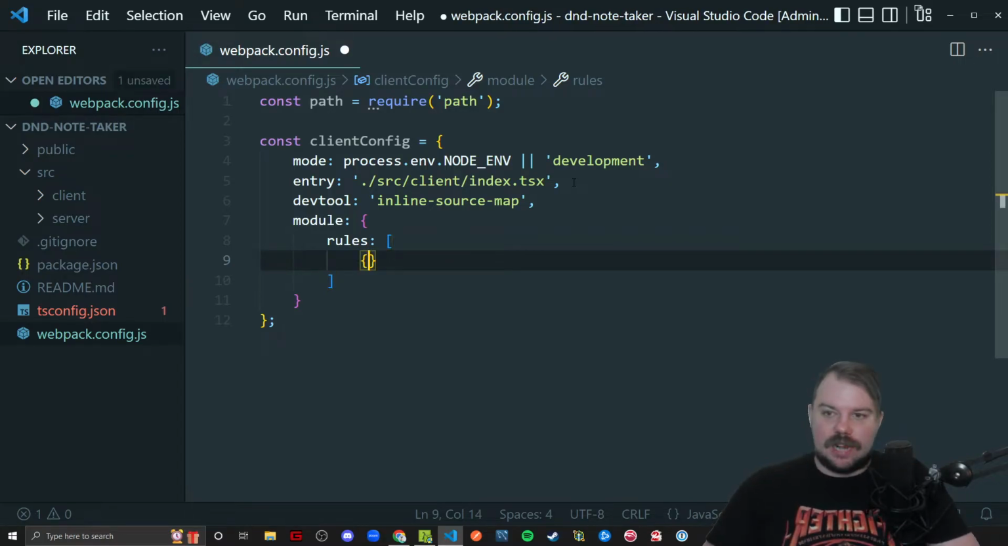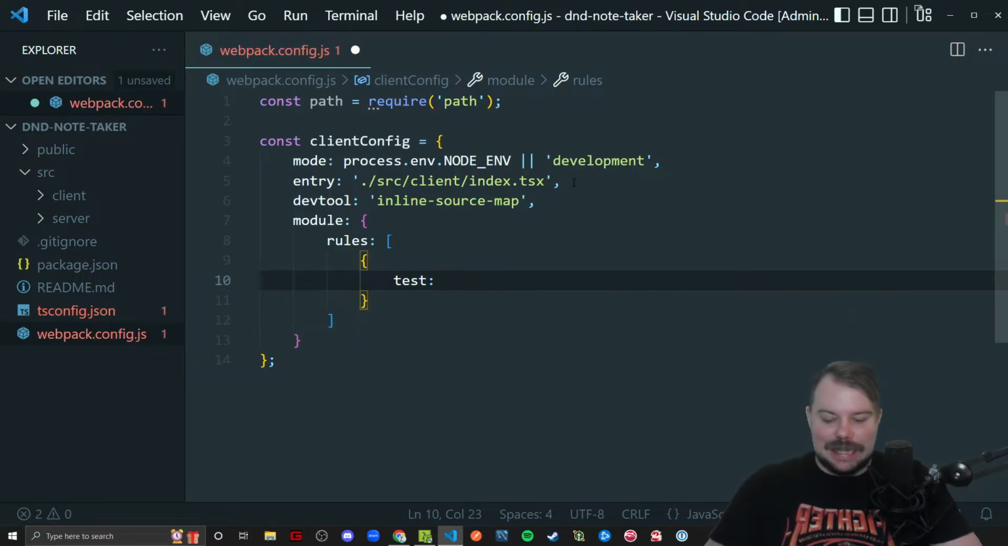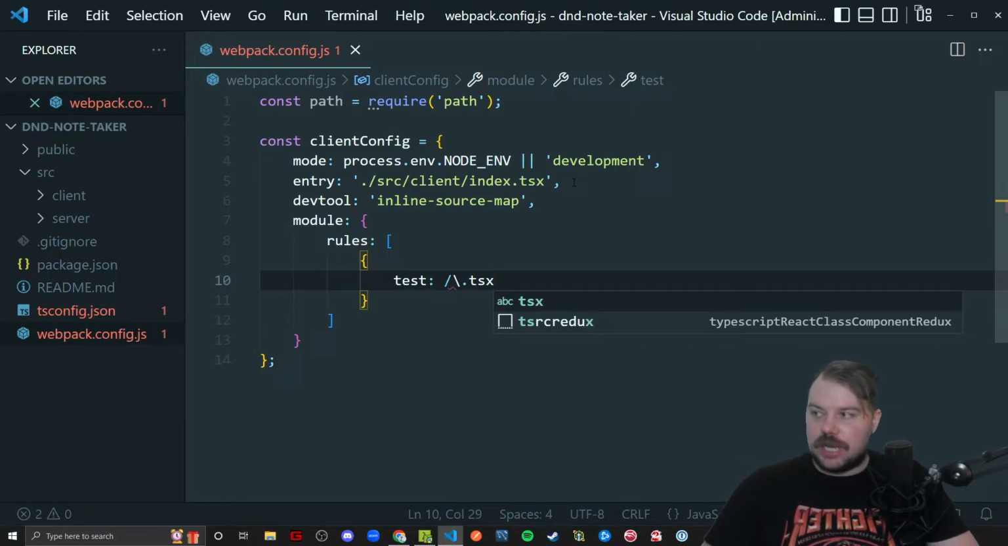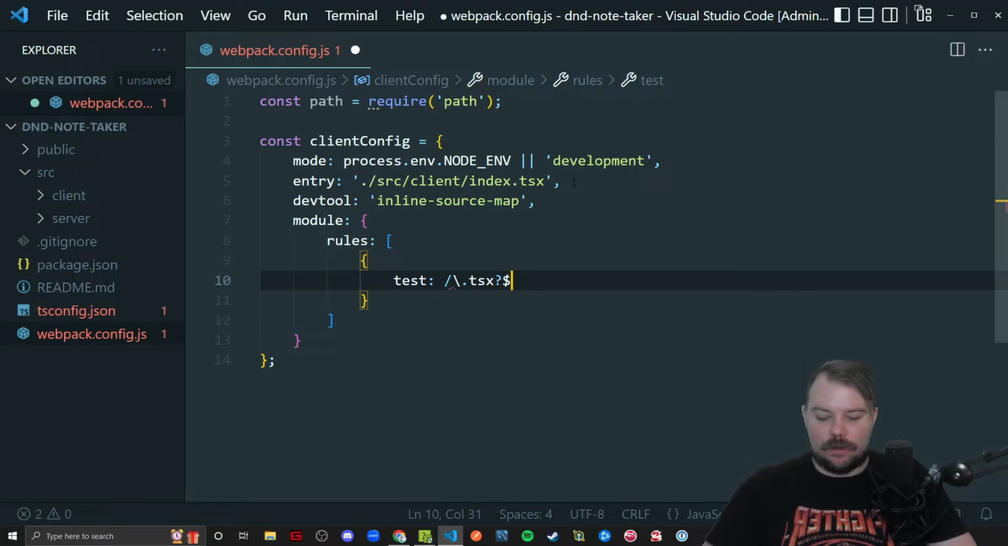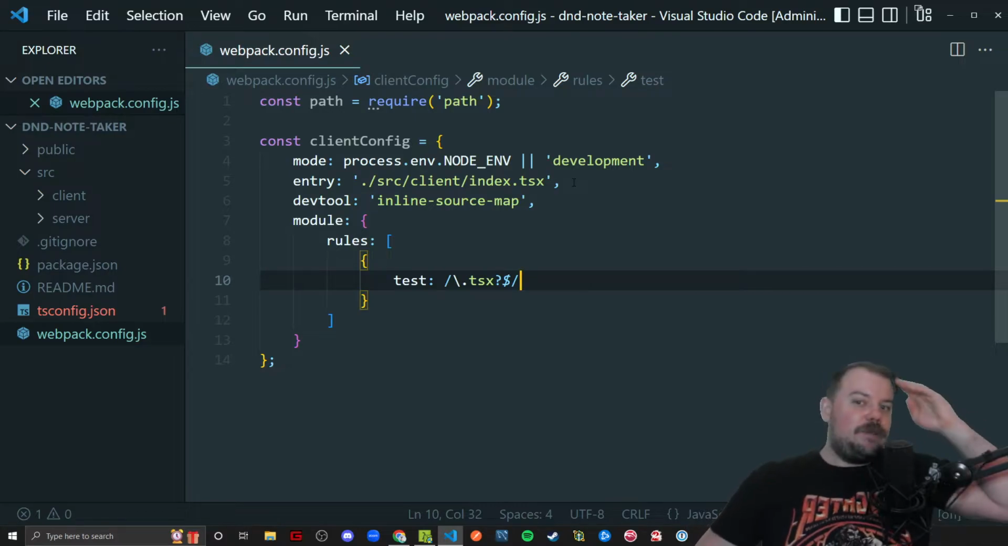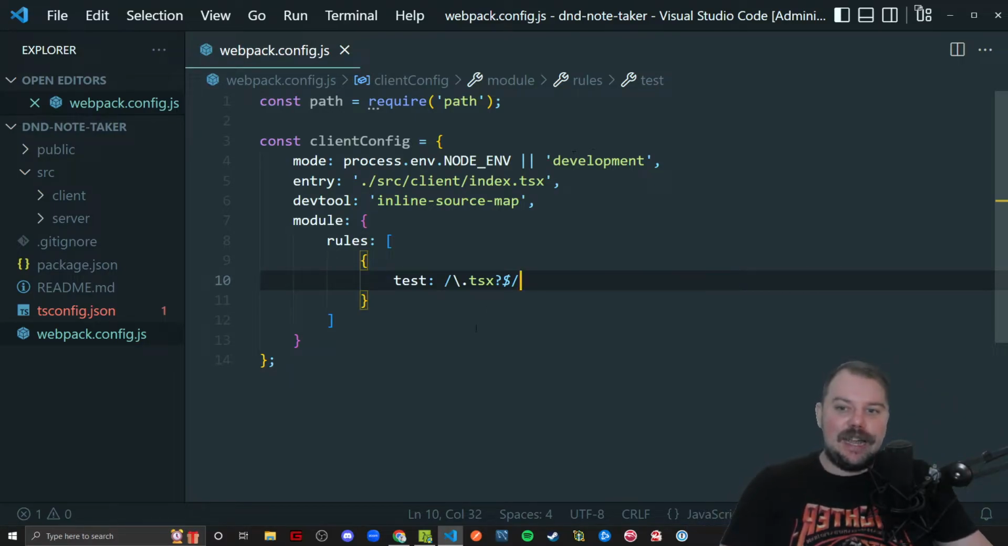So we're going to have an object here. We need to write a test. This is a regular expression. I know jack squat about how to describe how regular expressions work. I typically just Google and Stack Overflow and Reddit or regex 101 my way to victory. But basically, this is a test saying, hey, as we're going through all files in our client folder, find any file that ends in either .ts or .tsx.